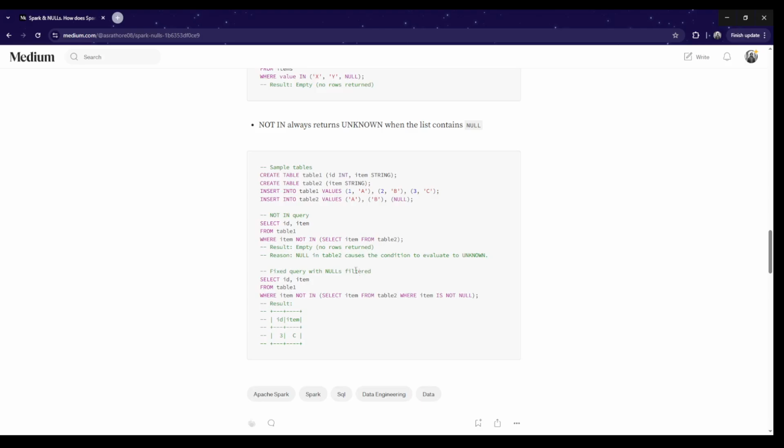So let's say we have the same example as above. We have table A, which has values A, B, C, and table B has A, B and null. So if we say a NOT IN query, select item from table 1 where item not in (select item from table 2), table 2 has A, B and null. Let's say it is comparing with the first row. So here it says A NOT IN (A, B, null). A not equal to A, it says false. A not equal to B, true. A is not equal to null, unknown.